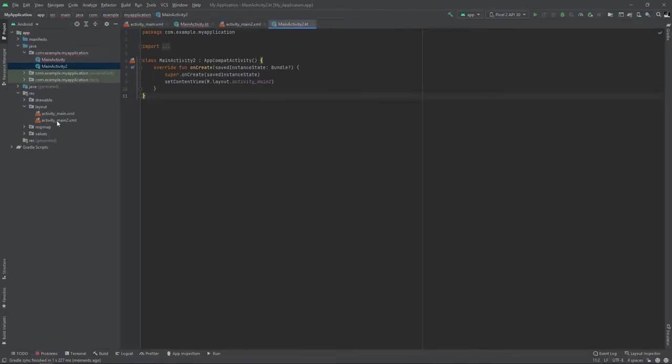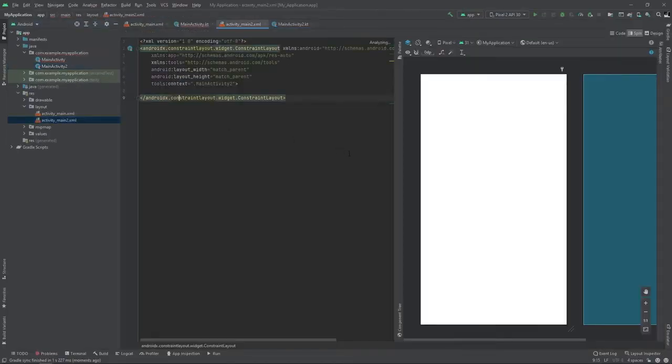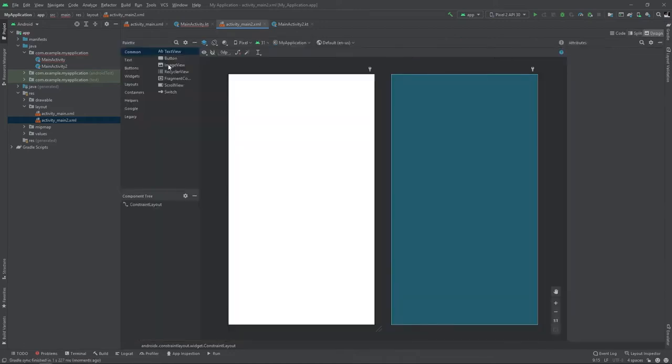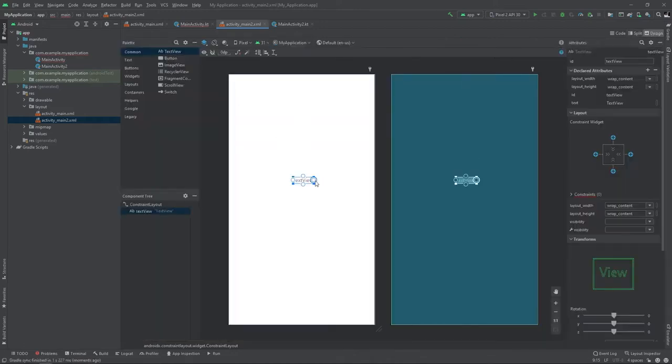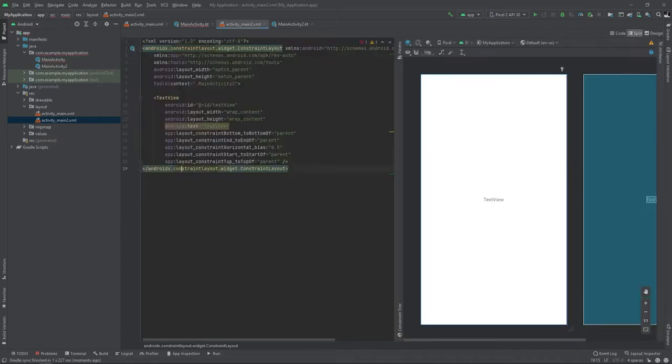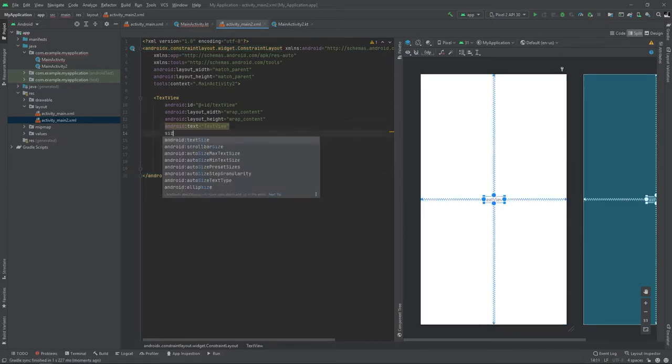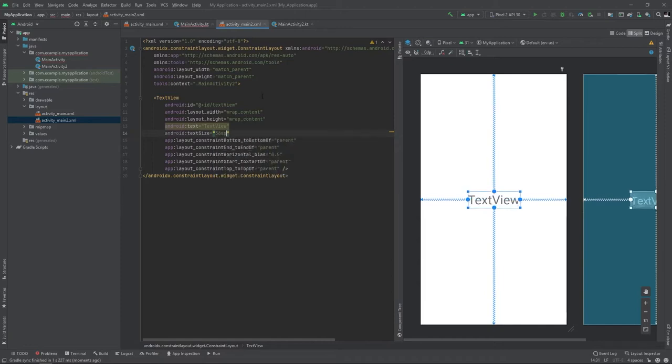So we will get the XML file as well. We will go to our XML file and then we will design it. We will add the text view. We will just increase the size. Okay, so we are done with this.